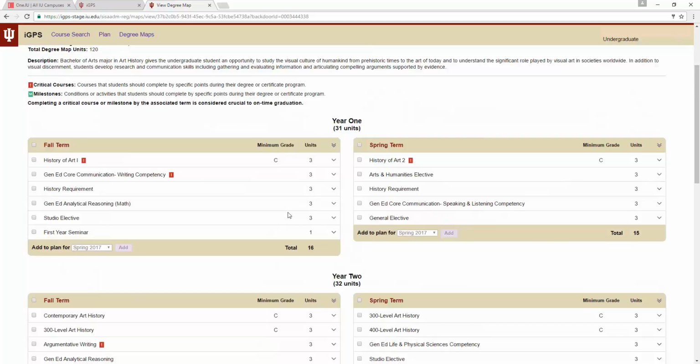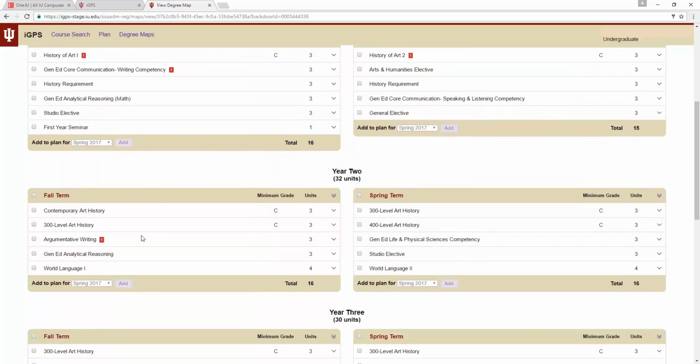When you add courses from your degree map into your degree plan, you can do this by adding them individually or adding an entire semester. For example, if you see an entire semester laid out in the degree map and you want or need to take all of those classes, you can add the entire term to your plan by selecting the checkbox next to the term name, selecting the semester you would like to add this to your plan, and then selecting Add.